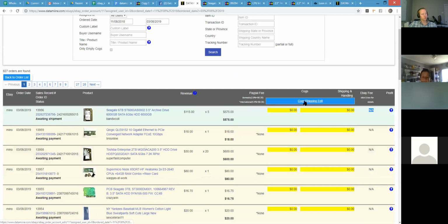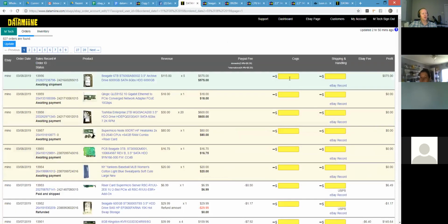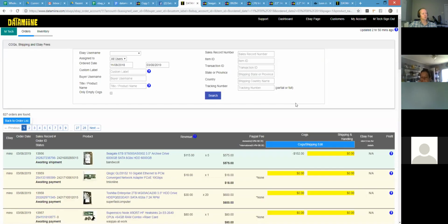But if you didn't enter your cost of goods at the inventory level and you want to still do it here, you can click edit, and you can enter your cost of goods. Let's say it was $125, $152. And then click update. We will track your net profitability for that. So I know that was really fast, but there's tons of videos out there on this, and this session is also being recorded.